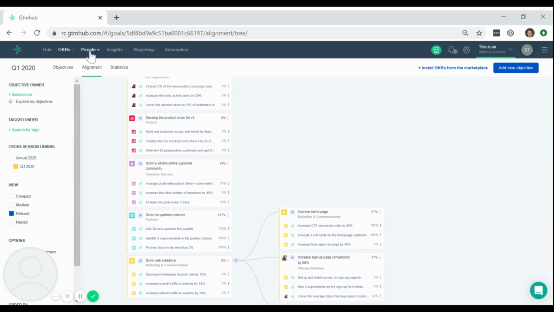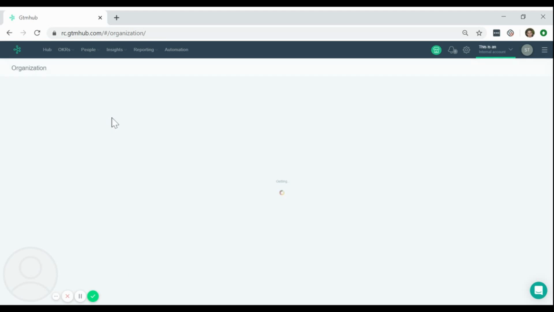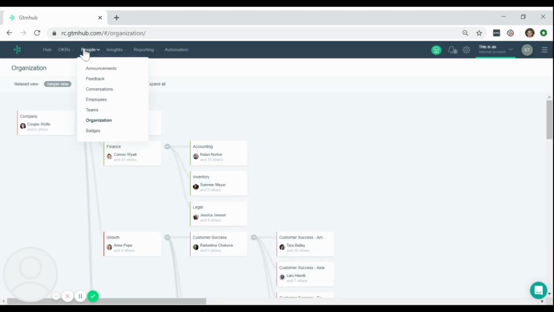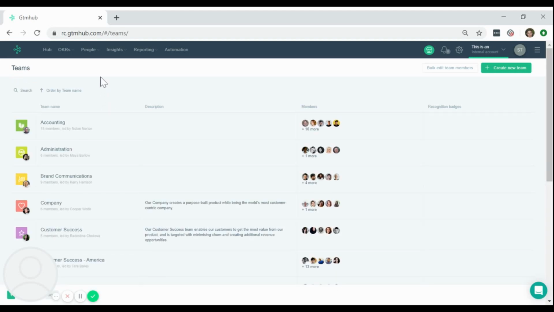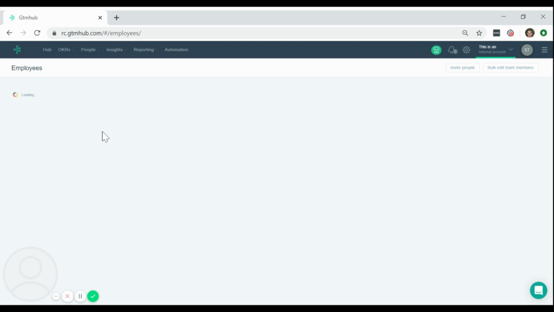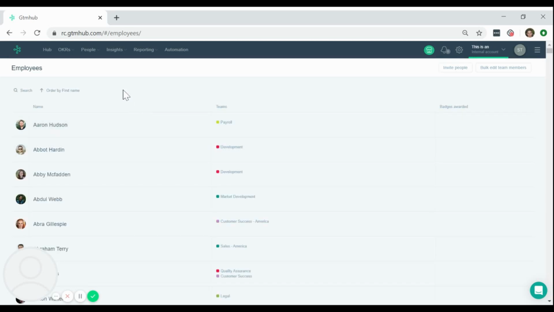OKRs need ownership and contribution. This is why we have created the People tab, where you can set up your company structure, manage your teams, as well as individuals, and you can also grant them recognition for their achievements.